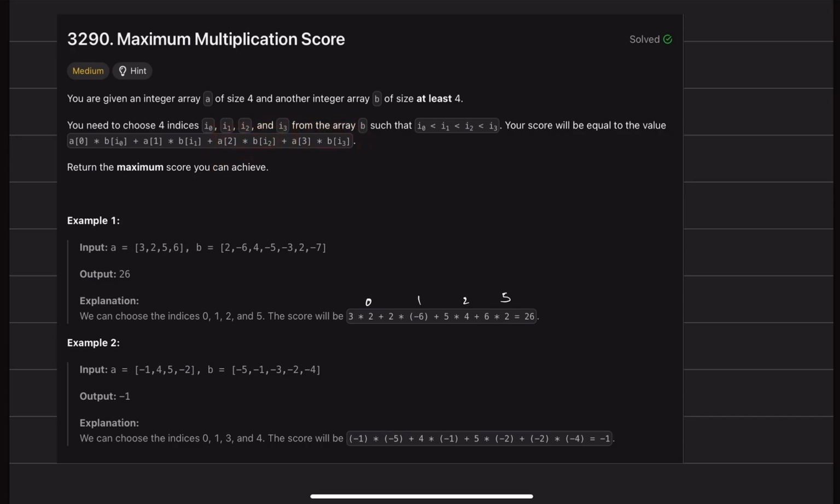Basically, whatever four elements you choose from the B array will be multiplied with the array elements from the array A. Suppose you choose the first element from B, this 2 will be multiplied with this 3. Then if you choose this 4 as the second element, it will be multiplied with this 2. If you choose this 2, it will be multiplied with this 5, and if you choose this minus 7, it will be multiplied with this 6. That's how they will be multiplied.